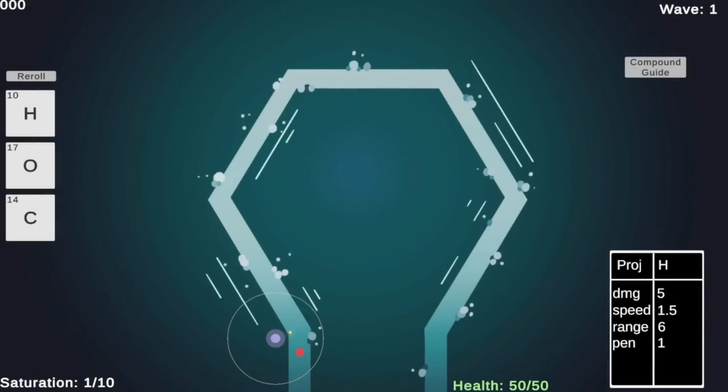There are now a couple different turret types, such as trap turrets that place damaging traps on the track, as well as buff turrets that increase the damage of projectiles that pass through their field. There's also a limit to how many atoms or compounds can be on the field at one time, so you have to strategically make use of the best compounds available.